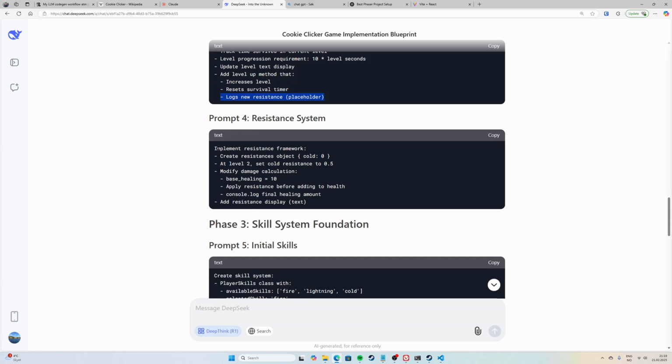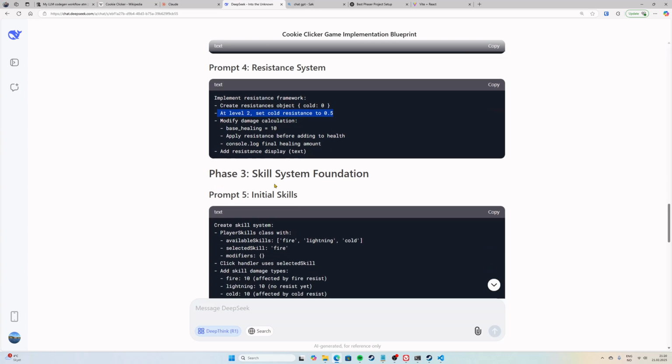And then we're going to implement the resistance system. Create resistance object. At level 2, set cool resistance to 0.5, 50%. Modify damage calculation, base healing. Apply resistance before adding to health. Console log final healing amount. Add resistance display. Okay.